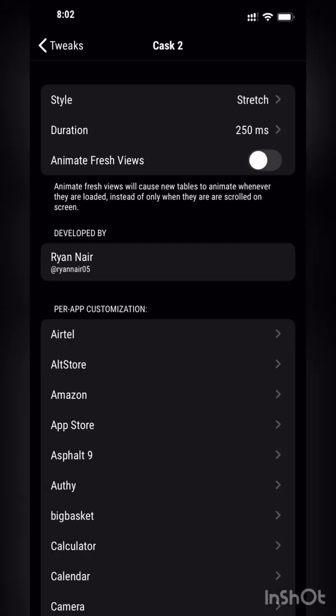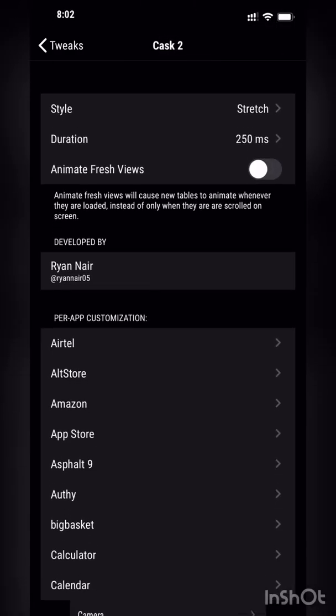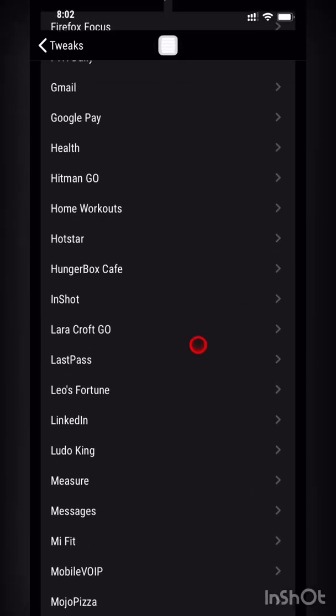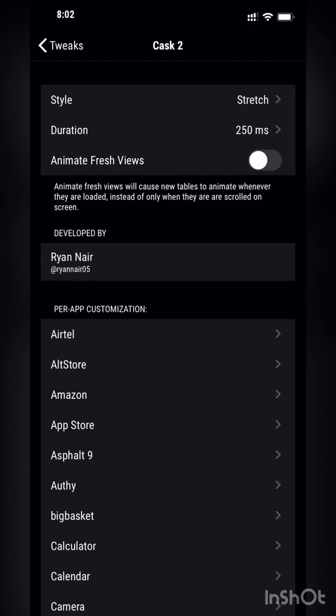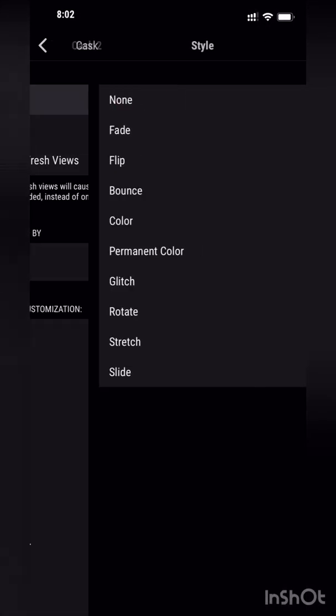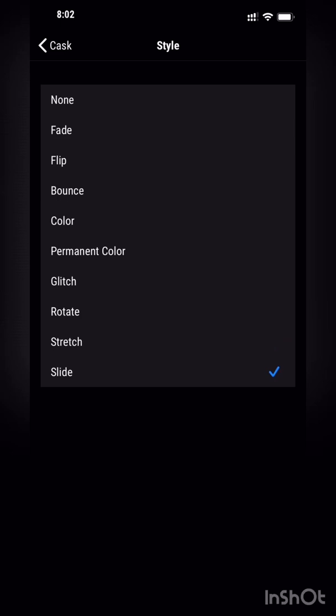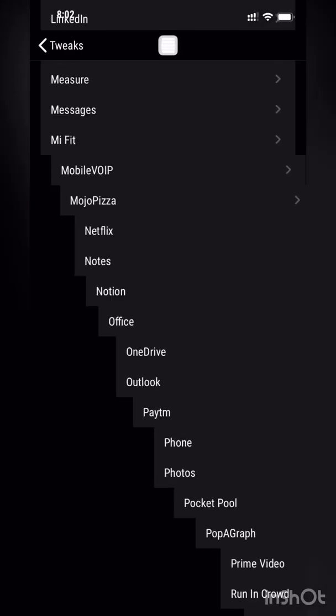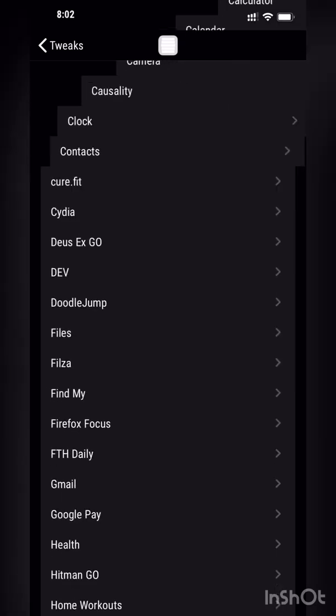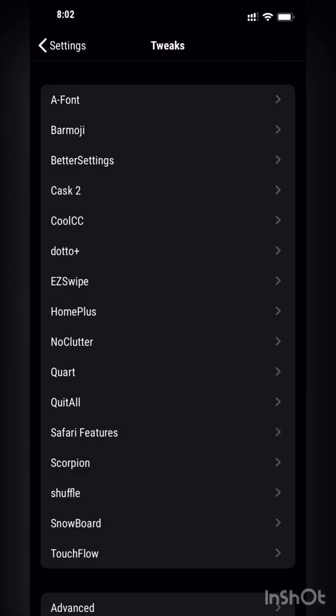So this is the animation that you are seeing on the list view. This applies to almost all of the apps, but there are options you can customize on a per app basis here. But let me show you how to change it quickly. So let's see slides. Now you can see the animation has changed. Cool. So this is quite interesting.